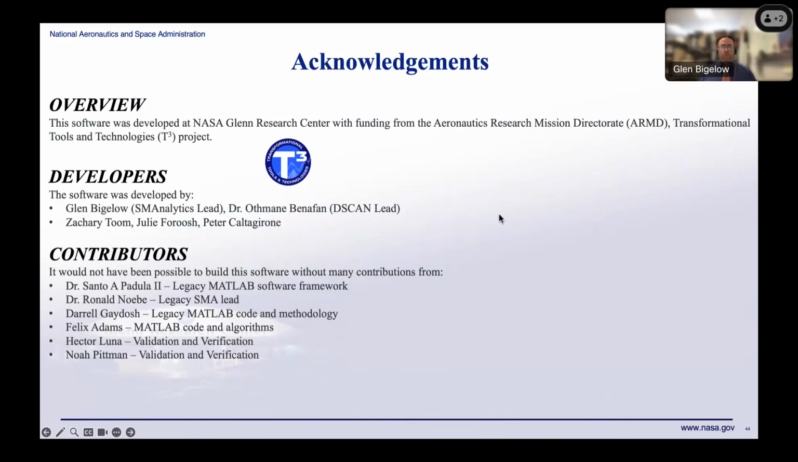So, a lot of acknowledgments. This data and this software has taken a lot of work from different people, and I'd like to acknowledge the funding from the NASA Glenn Research Center through the Aeronautics Research Mission Directorate Transformational Tools and Technologies project that has funded us for a long time through all of our shape memory research and the development of this software.